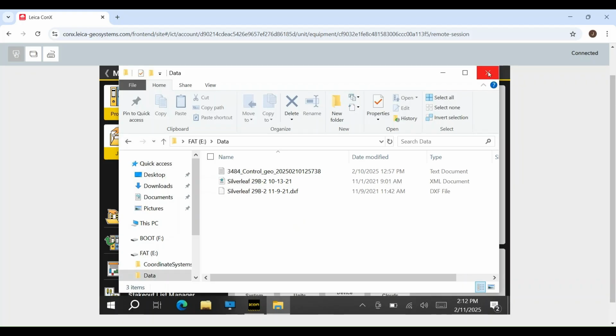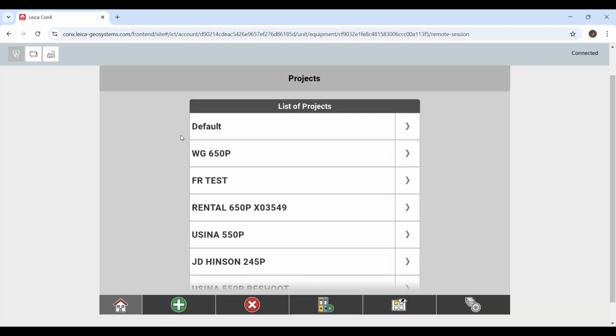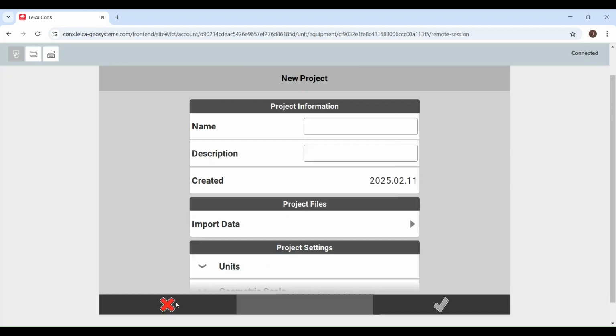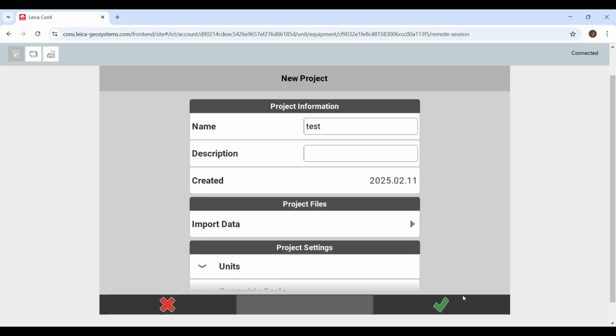So now that we know that our USB stick is set up correctly, we are good to go to start importing these files and creating a project. This is the home screen of your tablet. In the top left, this is going to be your projects folder. If we open up this folder, this is a list of all the projects that would be in your tablet. You're going to hit the plus to make a new one. We're going to name it. For me, it's just going to be test. Hit the green check. And then here we can import the data.